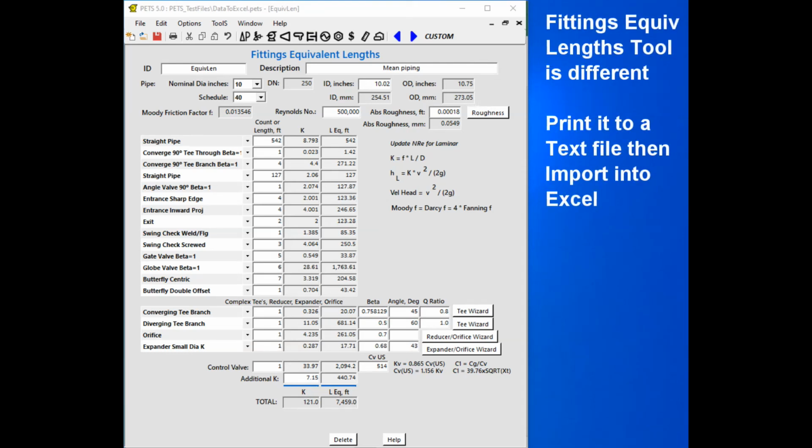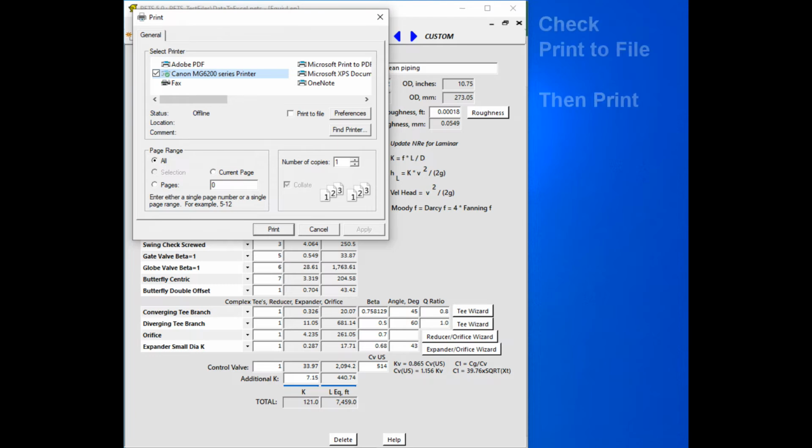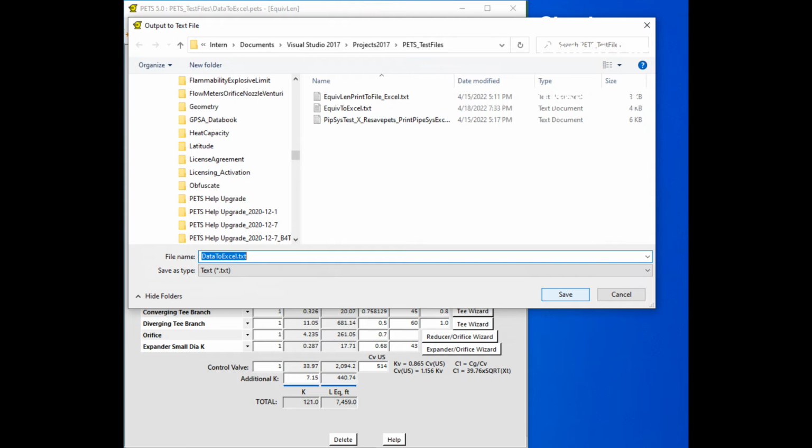Fittings equivalent lengths is different from the others. First, print the tool to a text file. Then, import the text file into the spreadsheet. In the Print dialog box, check Print to File. Print and save the file.